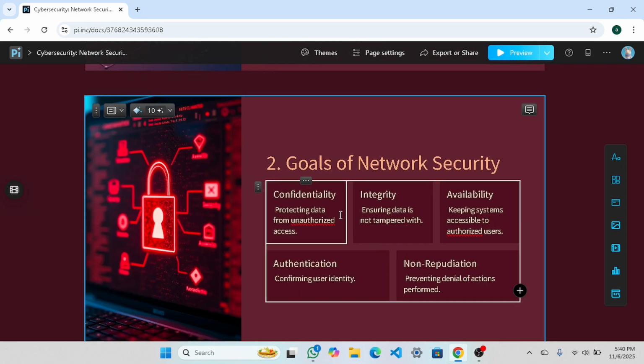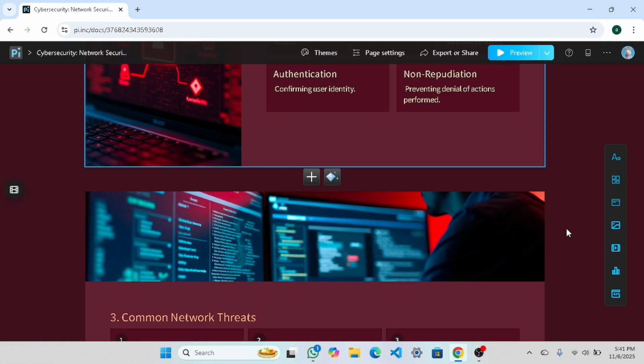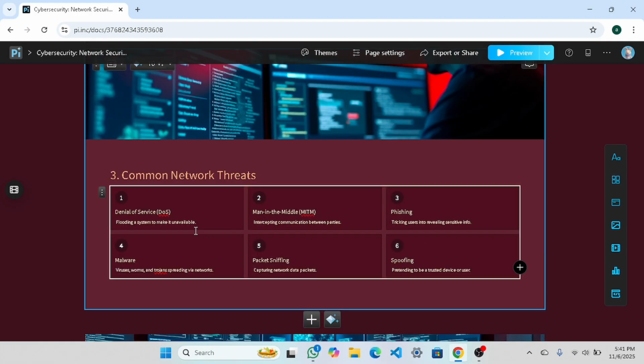Now let's see some goals of network security. What are the goals? First one is confidentiality, which ensures protecting data from unauthorized access. Then integrity, ensuring data is not tampered with. Then availability, keeping systems accessible to authorized users. Other things we can see here: authentication, confirming user identity. Then non-repudiation, preventing denial of an action performed. Then we are going to some common network threats.